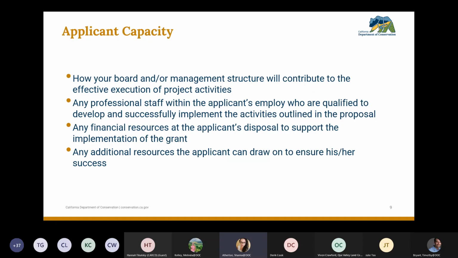What does that look like? We will need to see how your board or management structure will contribute to the execution of project activities, what professional staff you have in place that are qualified to develop and implement the activities and coordinate the grant work, and what financial resources you have at your disposal to support the implementation of the grant, and any other additional resources that you might have.